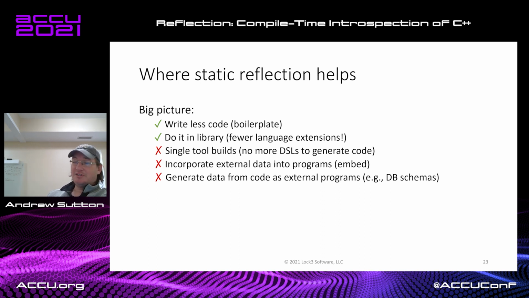But for things like IDL compilers or like Qt's meta object compiler, we're not quite there with just this language feature. And we're not talking right now about embedding data in programs or exporting data from programs. So we're not going to think about that too much. But hey, if we can actually satisfy the first two points, that's a pretty good start. That's still a powerful set of features.